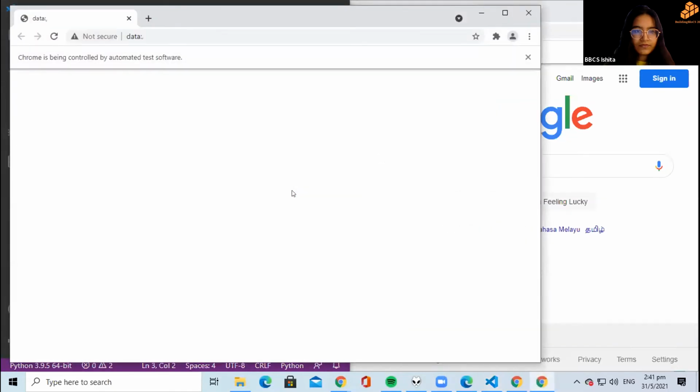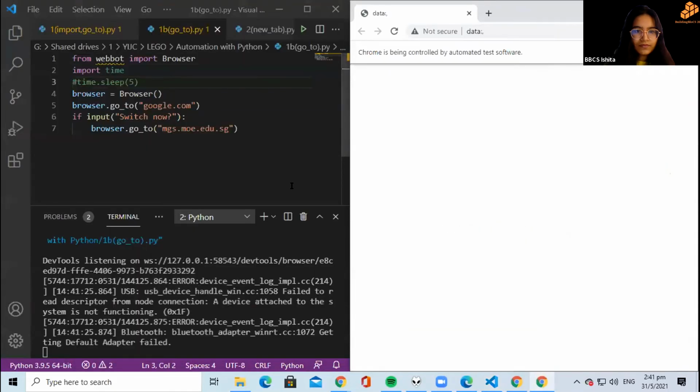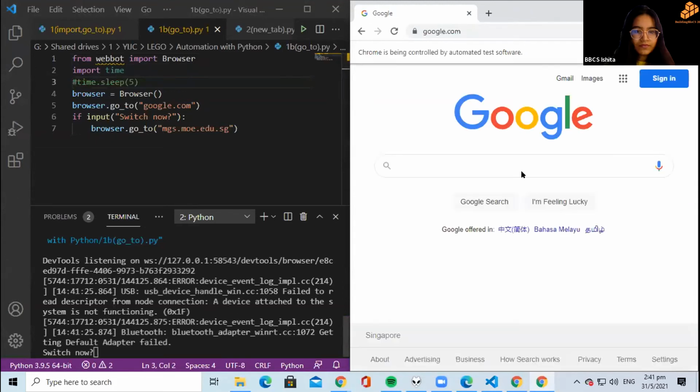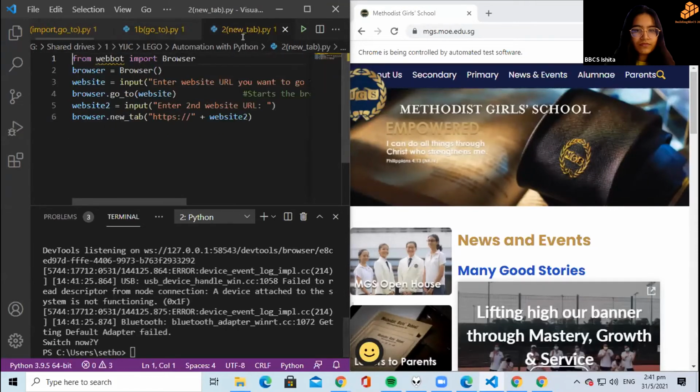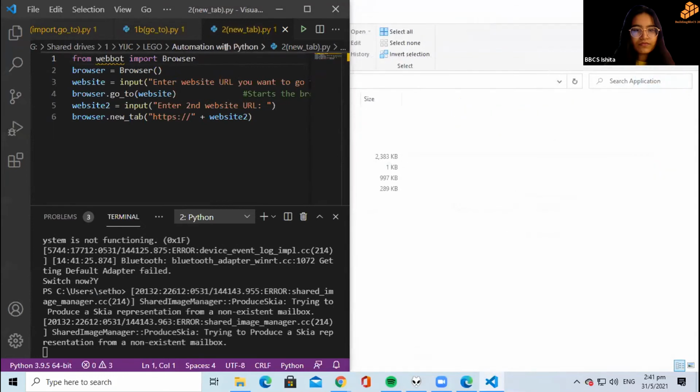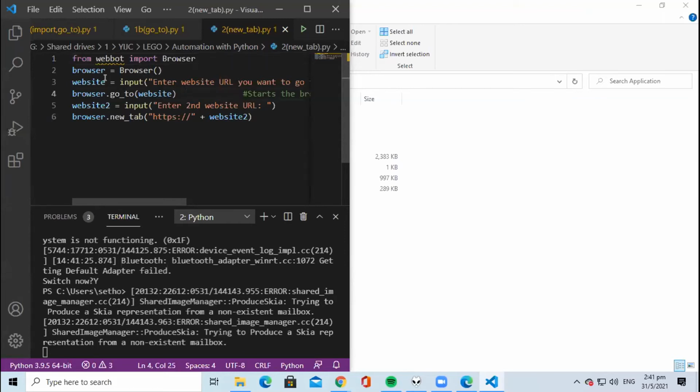And later I'll show that new tab will open up a new tab, unlike go to, which changes the tab URL. So you can see that currently the tab is google.com, the current site is google.com. Type yes, it will change the link. So if I use new tab, and what this does is that, okay, I will close this to prevent my thing from crashing. So what this will do, it will open up a first website based on the input.